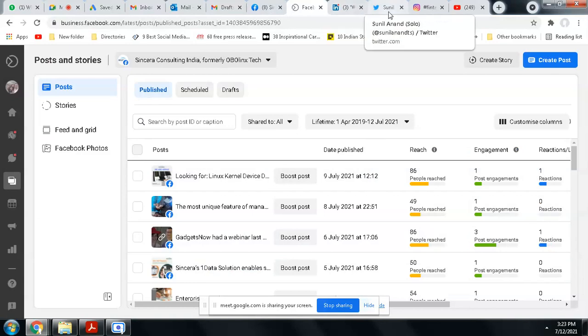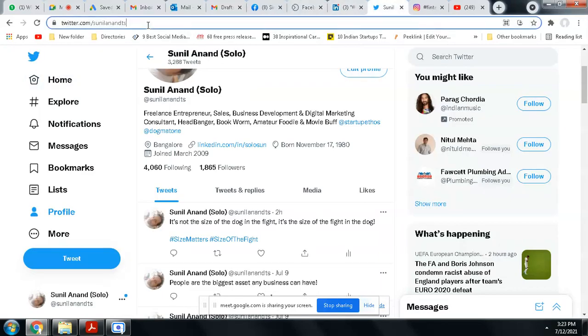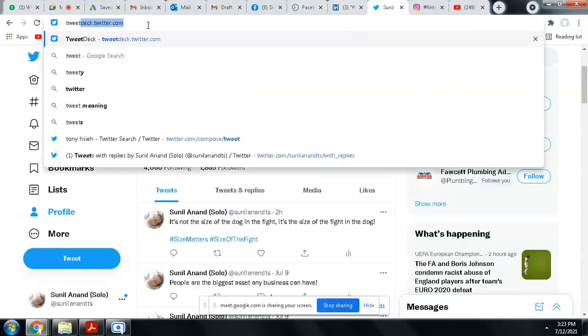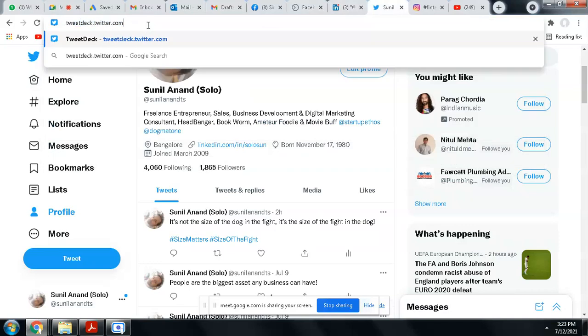Okay. Twitter, right? So on Twitter, there is something called TweetDeck, tweetdeck.twitter.com. Okay, there you go, and from there you can schedule.